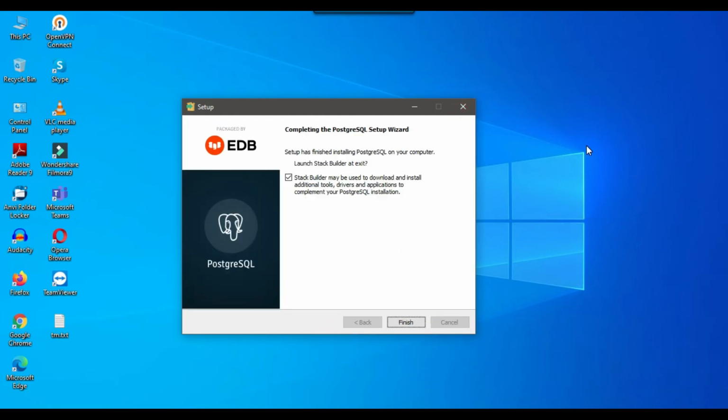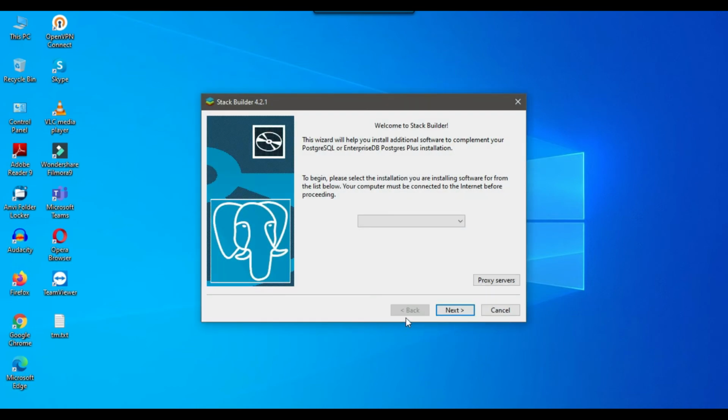Alright, so the installation has been successful, and now it is saying that Stack Builder may be used to download and install additional tools and drivers to complete your PostgreSQL installation. So you can click on next. This is actually asking to install some additional features.